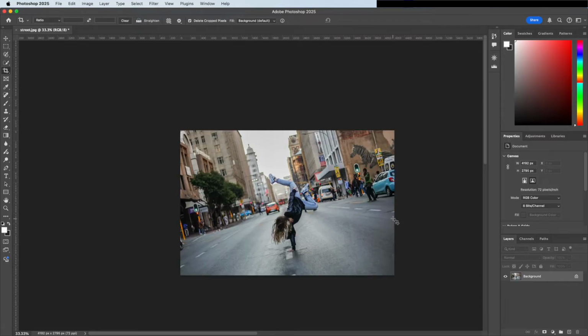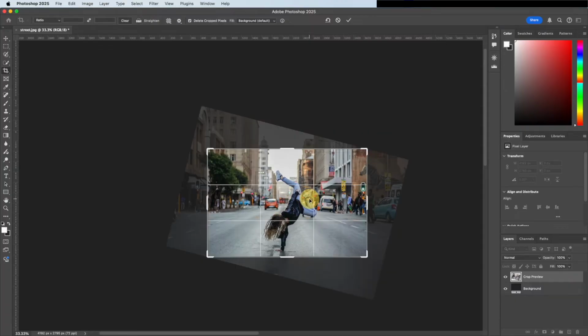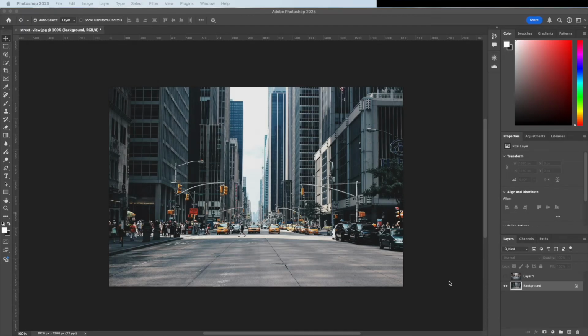Another way to straighten an image is by using the Straighten tool found in the Crop Options menu. I'll go ahead and select it now. Once you've selected the Straighten tool, you'll want to look for something in the image that should be straight horizontally or vertically. In this image, that would be the road or perhaps the buildings. Now click to draw a line. Press Enter or Return to accept the straightening and crop as needed.